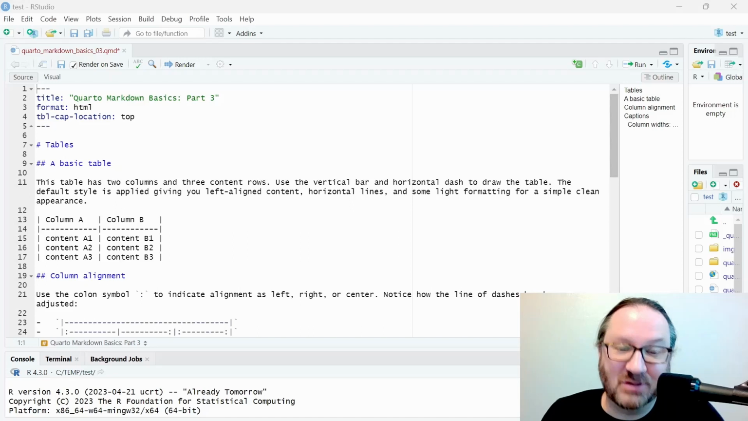Welcome back, everyone. We're continuing to learn about Quarto, and now we're on to part three of our basics tour. And we're going to be looking at tables.